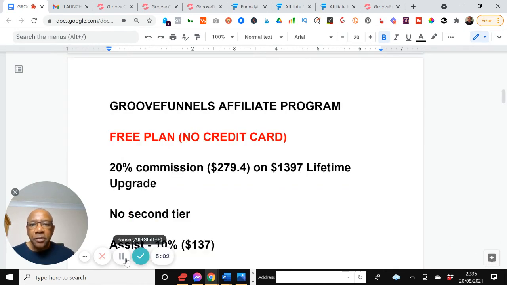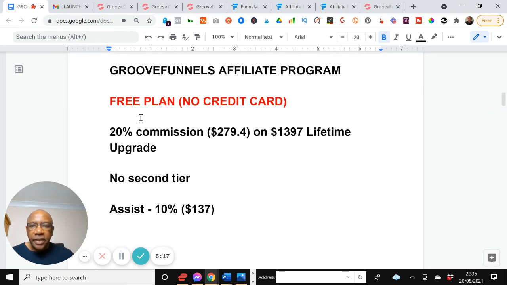the commission follows which plan you join. So you can see here with the free plan, you don't have to put in your credit cards to become a free plan member. It's completely free to join. With the free plan, you will get a 20% commission if somebody upgrades to the lifetime plan, which currently costs $1,397. So with the free plan, you get a 20% commission, which is $279.40 for each time somebody upgrades through your link. You do not get a second tier payment with the free plan.